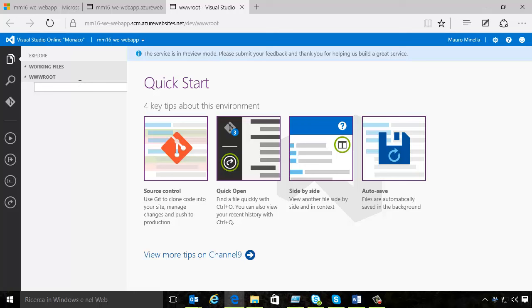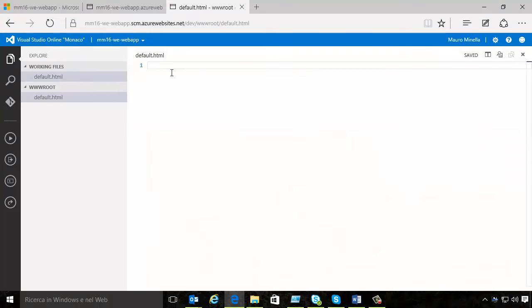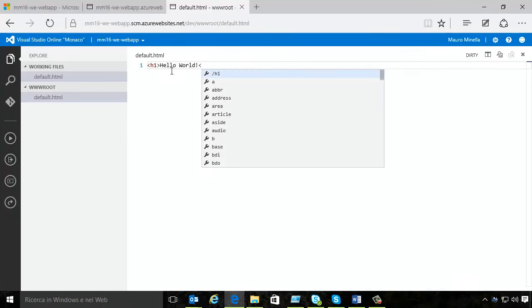So now let's do a test. Let's create this default HTML page and let's write the classic Hello World page with the h1 tag, Hello World. Let's close the tag. Okay, and please note that as soon as I finish writing, the page is automatically saved.